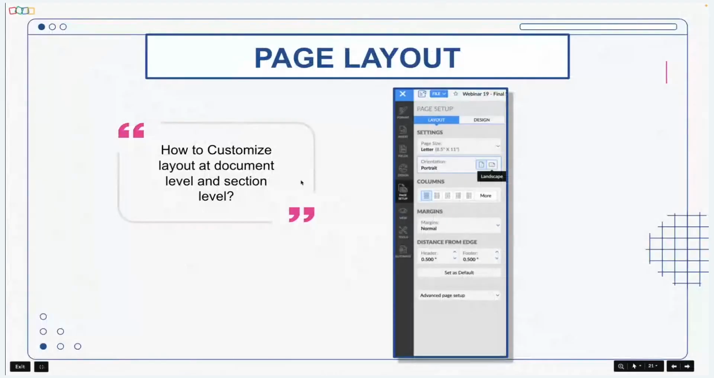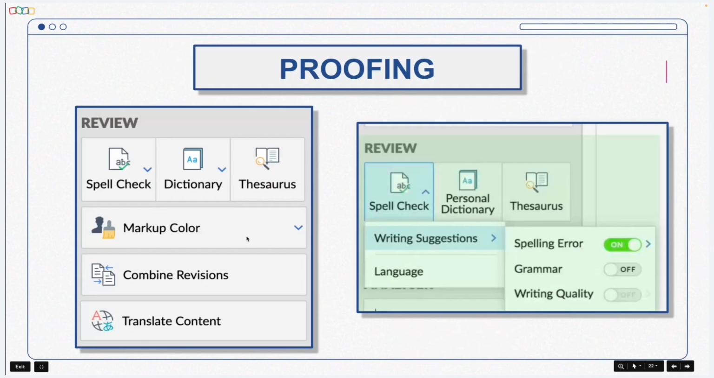That's pretty neat, Gautam. The ability to customize layouts at both document and section level offers great flexibility, especially when teams are working on complex projects with diverse content requirements. Thanks for shedding light on this feature. Previously, we talked about customizations in proofing. So do we have any options to enable or disable these?